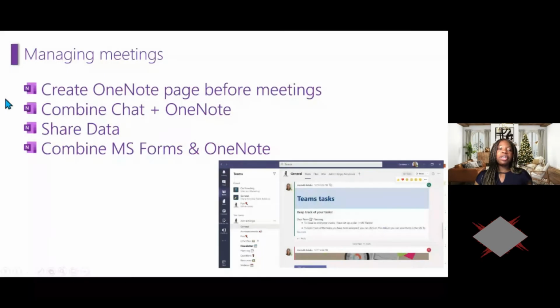Now I'm going to talk to you briefly about managing your meetings in Teams. So it's great that when you're organizing a meeting in Teams, you can schedule your meeting directly from Teams, or you can do it in Outlook. But it's important to prepare your team workspace before people join the meeting. So how do you do that?